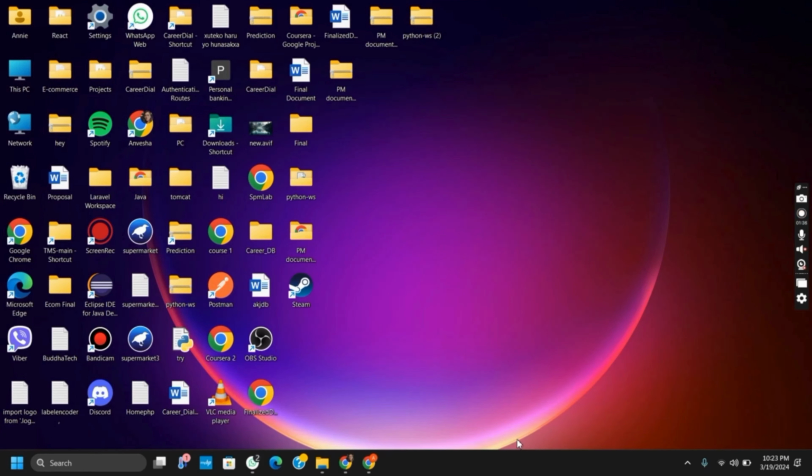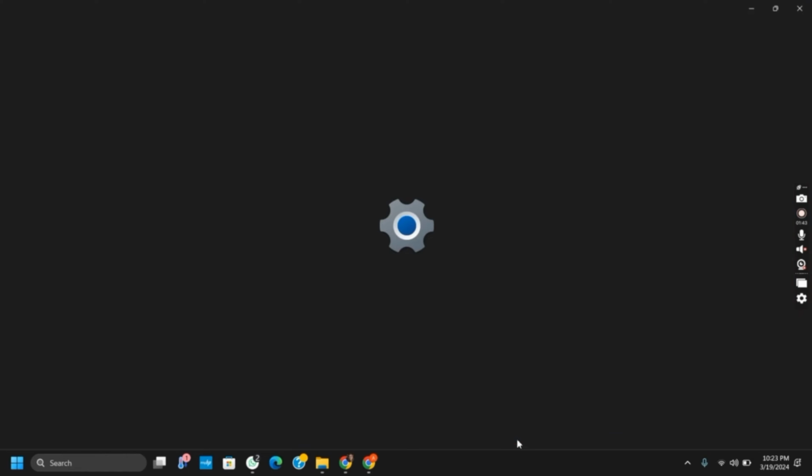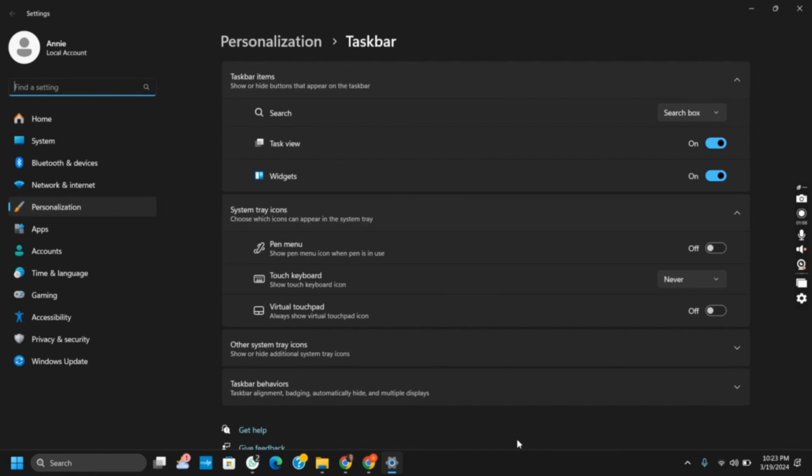If you cannot find the task view, just right click on the taskbar and then go to the taskbar settings. Once that is done, you will land on the settings page. Make sure to toggle on the option of task view and you're good to go.